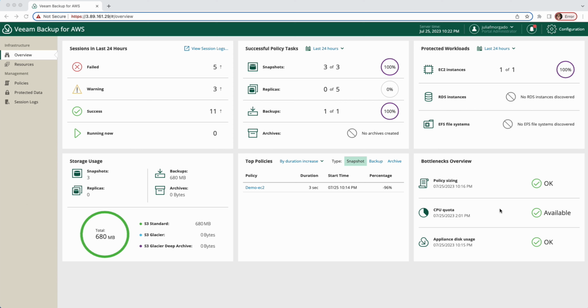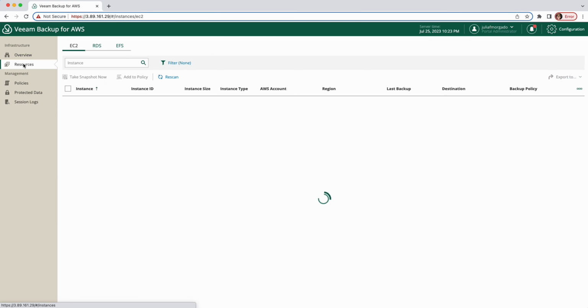Finally, under bottleneck overview, on the bottom right, we can check to see how the backup infrastructure is operating. It is there to help us right-size our environments, and it is kind of in line with day 2 operations. With this information, we can answer all these questions. Is our policy sizing doing okay, or do we have too many machines included in a policy? Are my workers and CPU quotas being exhausted? Or do I maybe need to improve the performance of those EC2 instances so I can get better backup and recovery?